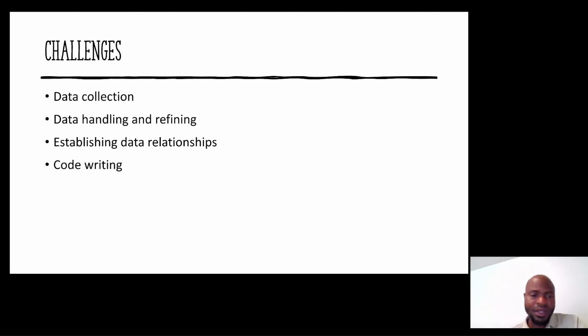Some of the challenges that were encountered in the course of this project include data collection. A significant amount of time was spent trying to identify the correct data. And as soon as the data was collected, it had to be cleaned, because not every part of the data that was collected was useful for the purpose of this project, and so a significant amount of time was dedicated to refining and cleaning the data. And as soon as that was done, the other challenge that we had was to establish relationships between each of the tables that was created in the course of this project.